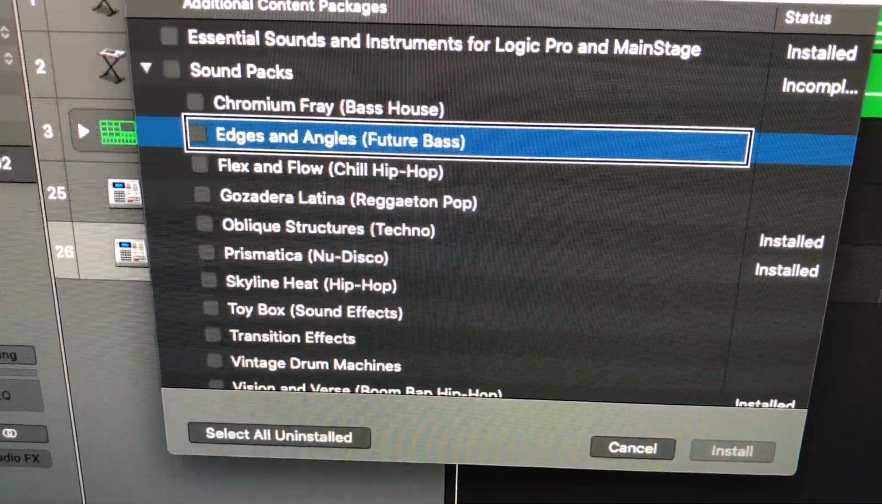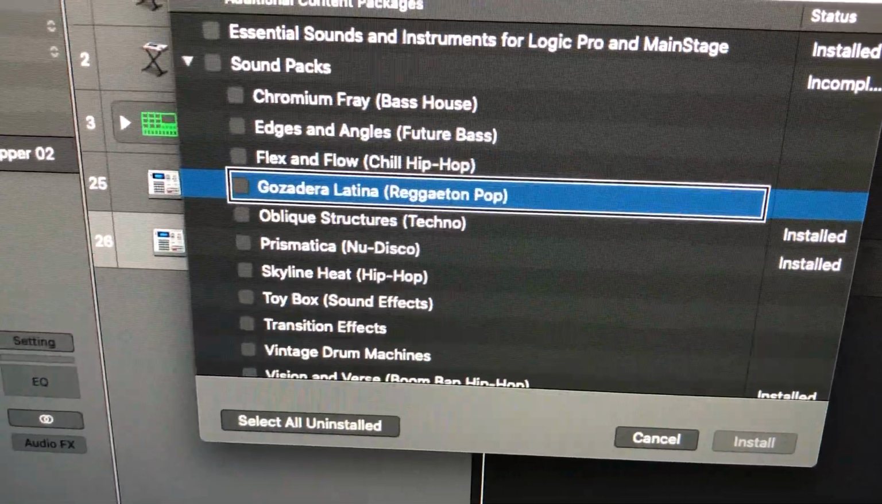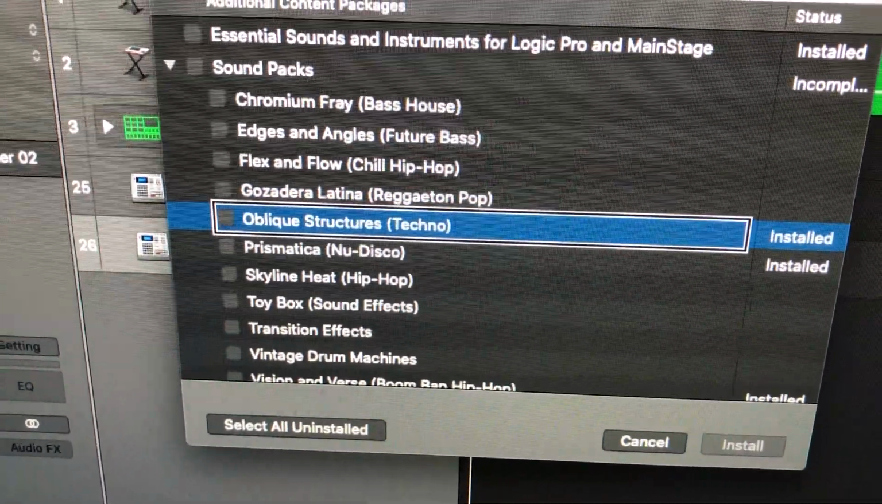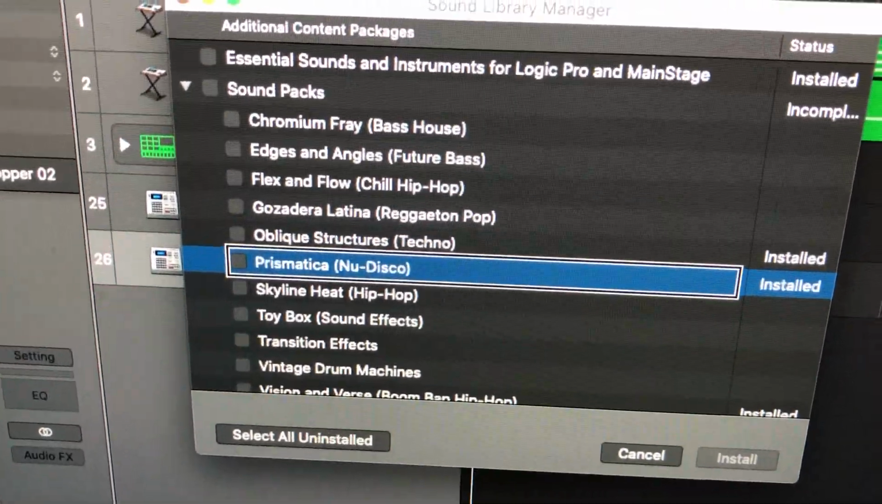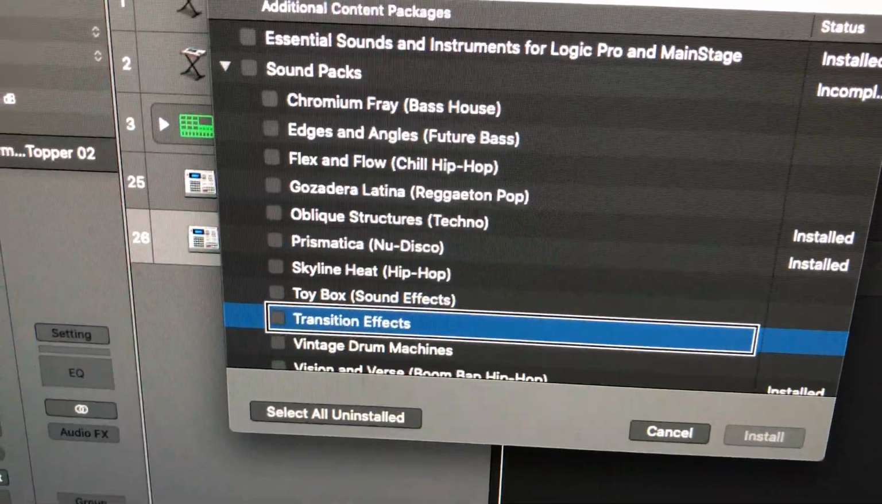Edges and angles. Future bass. Flex and flow. Chill hip hop. Ghost Beer Latina. Radiate and pop. Oblique structures. Techno. Prismatica. New disco. Skyline heat. Toy box. Transition effects.